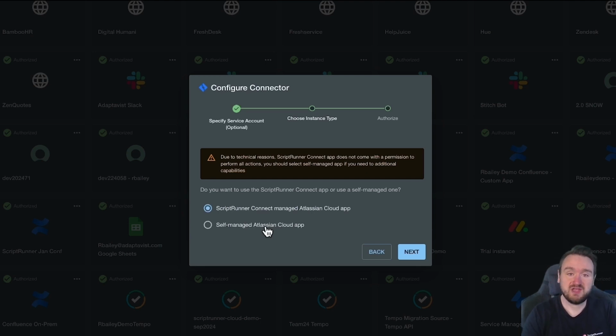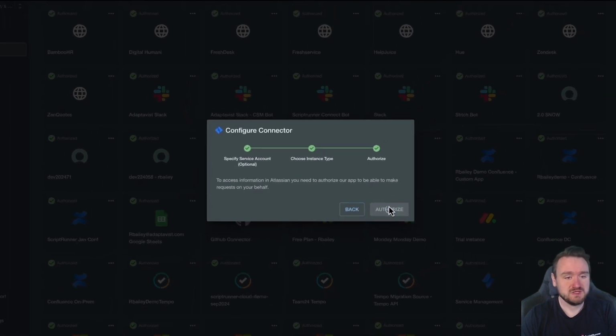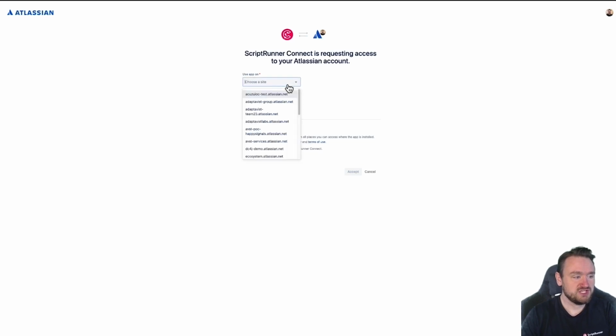We have exactly the same process and steps for other tools, for example, the Microsoft Graph API. But for this case, I'm just going to use the default one, then I select Authorize. This will then take me through to the Atlassian API site, where I choose the URL that I want to grant access to under my credentials.